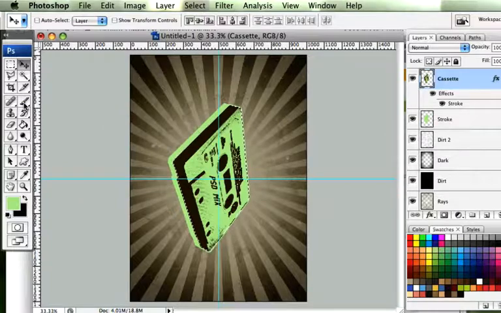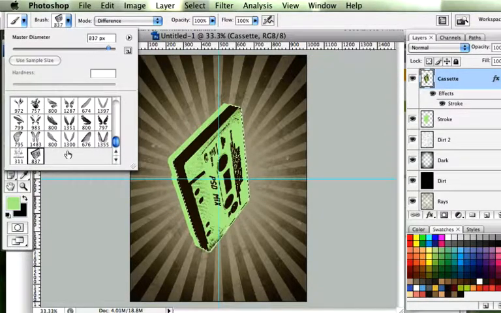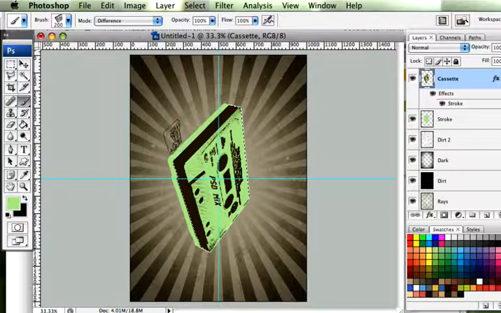I've actually already defined one. If I go to my brushes and drag all the way down to the bottom, you can see I created one here. Set the diameter to 200 pixels, like so. We're just going to create some background elements to our image.